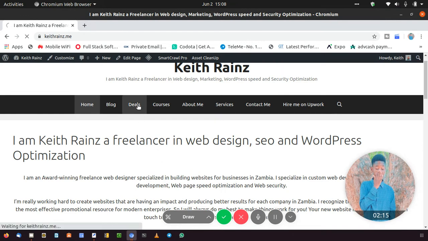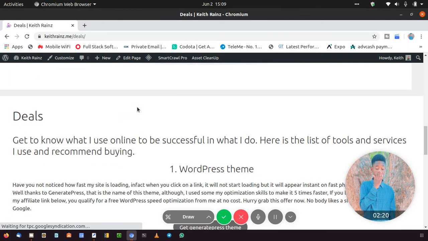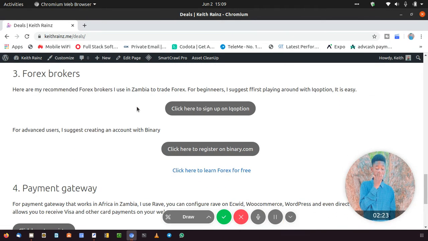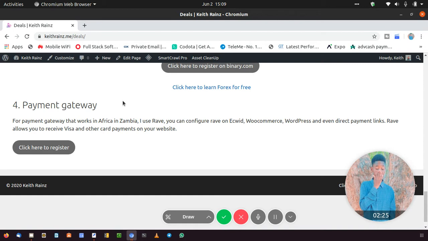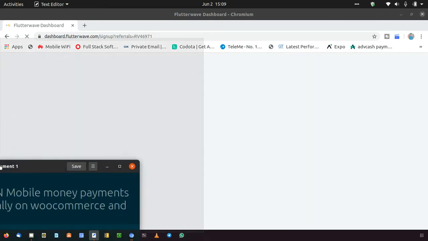When you click on deals here, you scroll down and find where it's written payment gateway. When you reach it, you have to click on the button that says click to register. We're going to create an account with Rev, which is Flutterwave. Flutterwave is the one that's going to help us start accepting mobile money payments on our website. So let's continue.